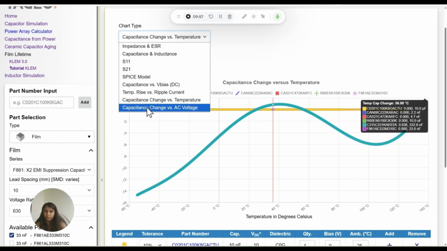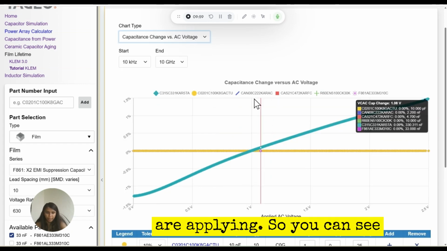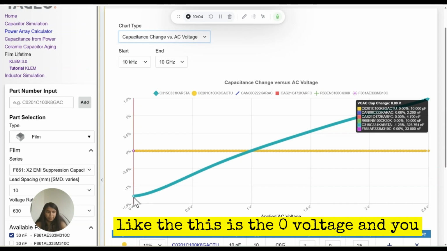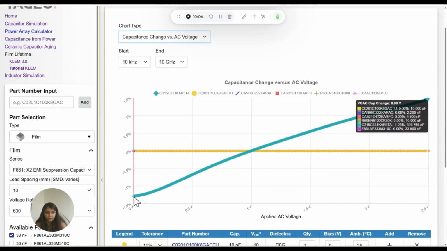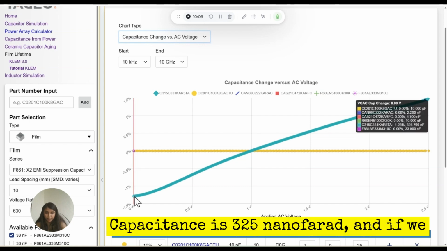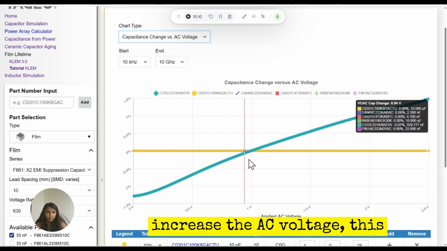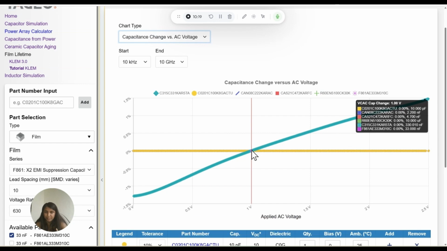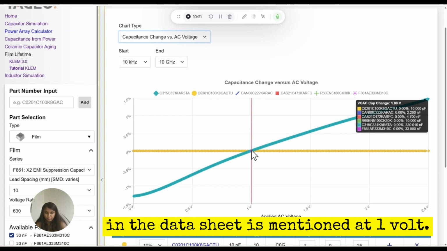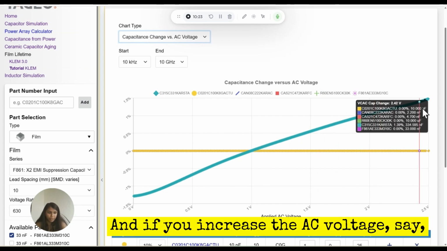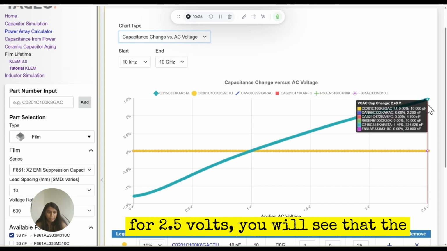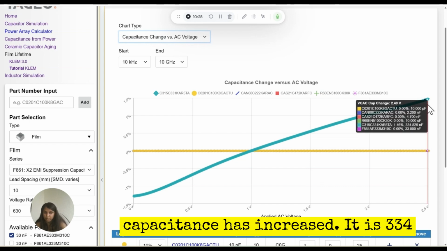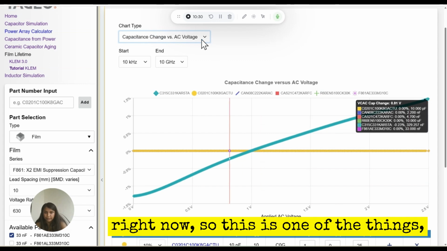You can check the capacitance change versus the AC voltage you are applying. This is the zero voltage, and at 0 volt the capacitance is 325 nanofarad. If you increase the AC voltage, this one is at 1 volt. At 1 volt, the capacitance is 330 nanofarad, since the data sheet mentions 1 volt. And if you increase the AC voltage, say to 2.5 volt, you will see that the capacitance has increased. It is 334 right now. So this is one of the things.